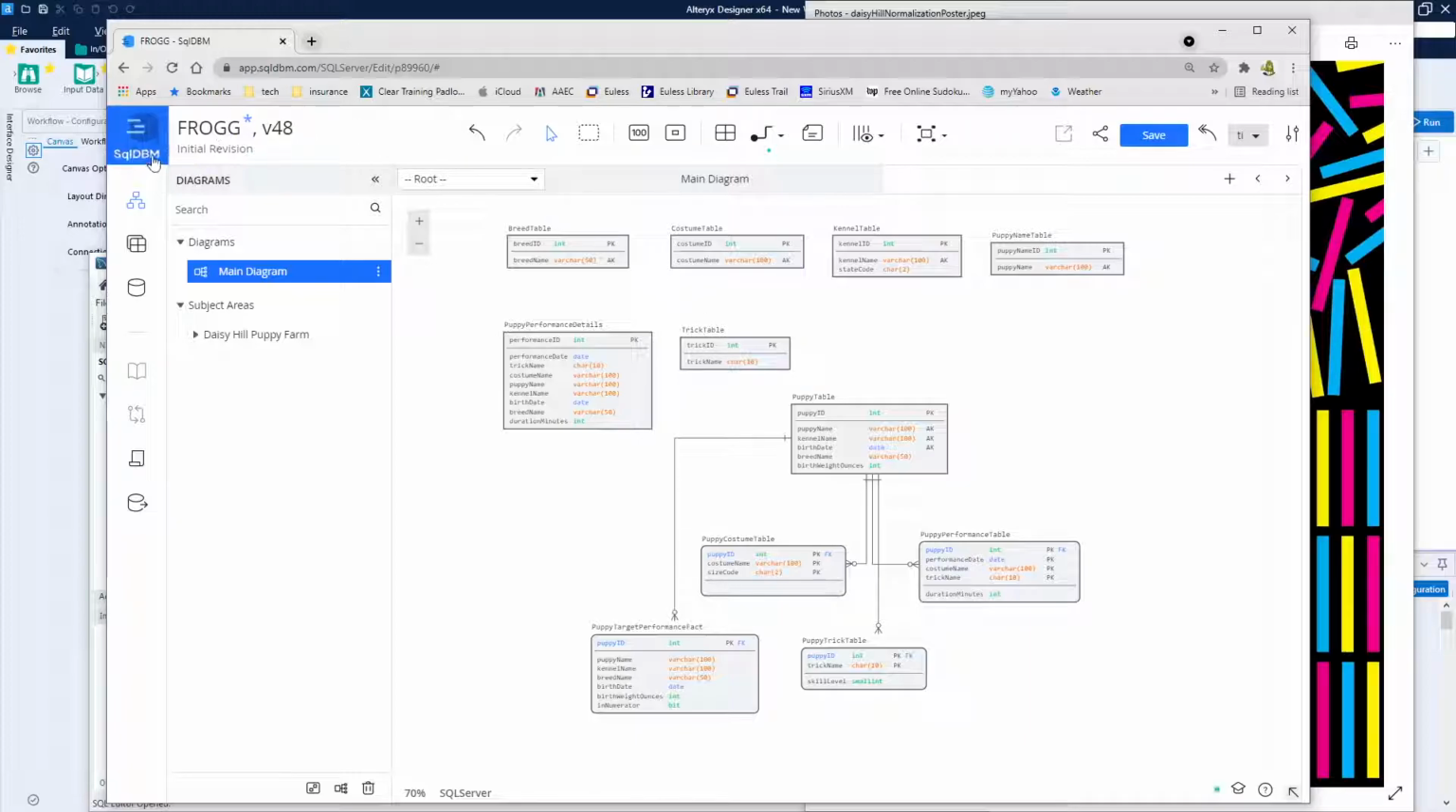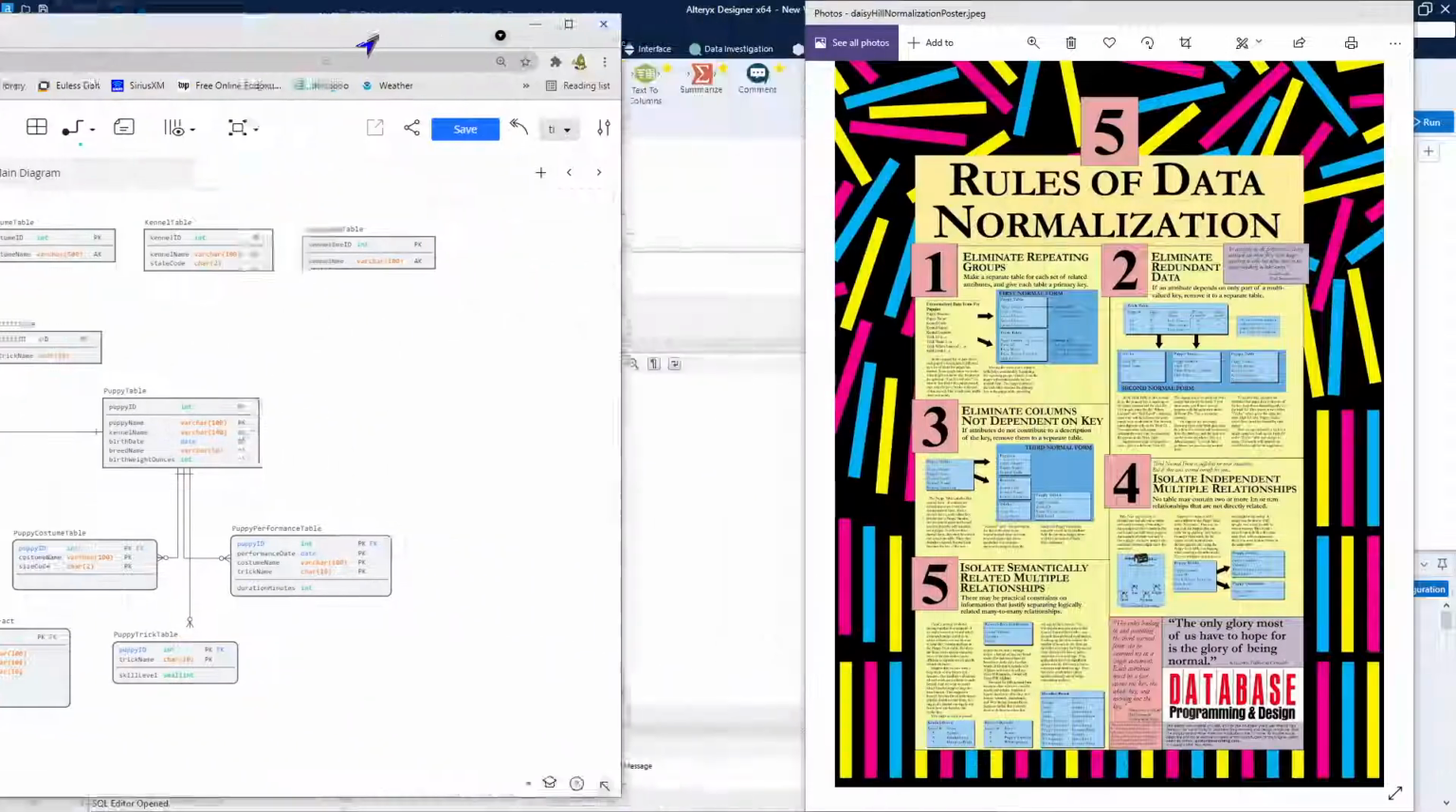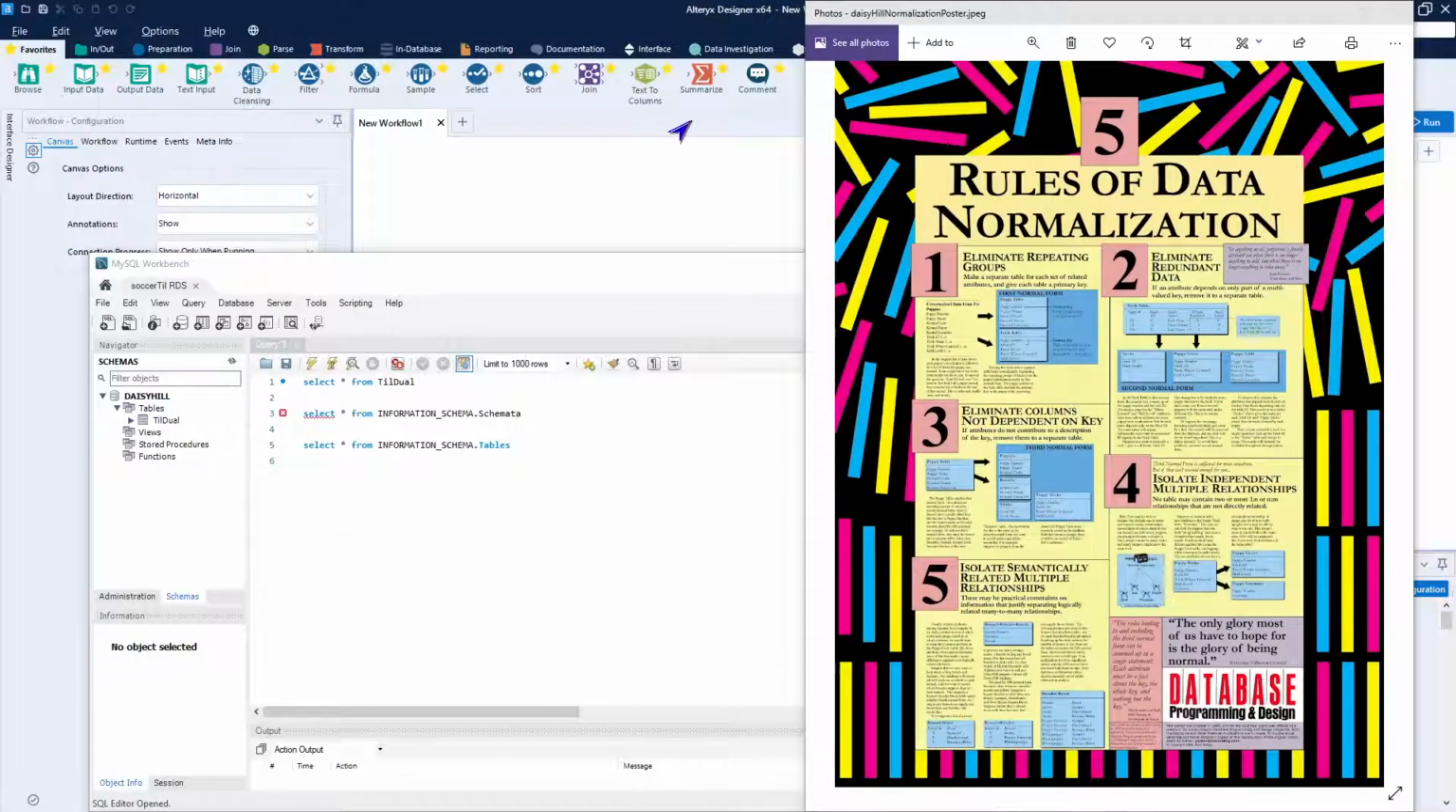I've chosen to use this SQL DBM, which is a web-based data modeling tool. It does a pretty good job, allows me to draw pictures, it has good color in it, so we'll be able to use this to reference what it is that we're doing and how we're manipulating it. So I brought that out into this picture as well.